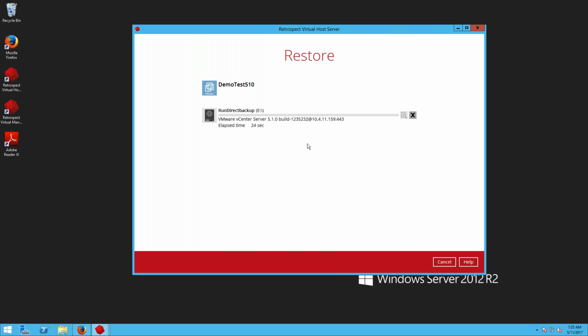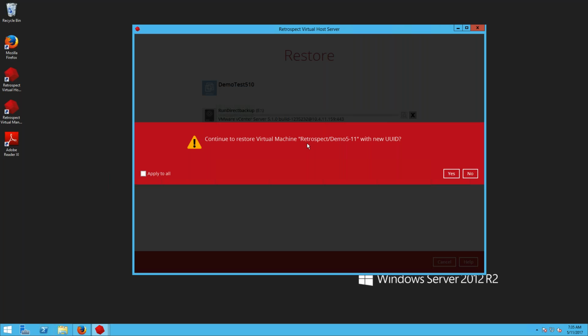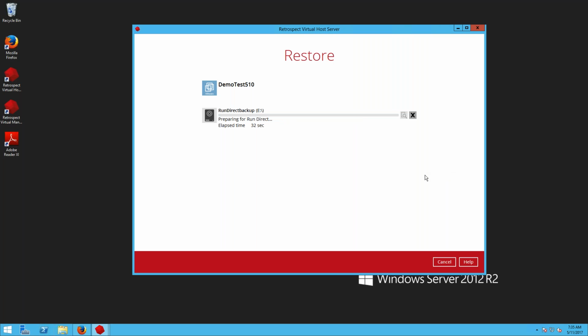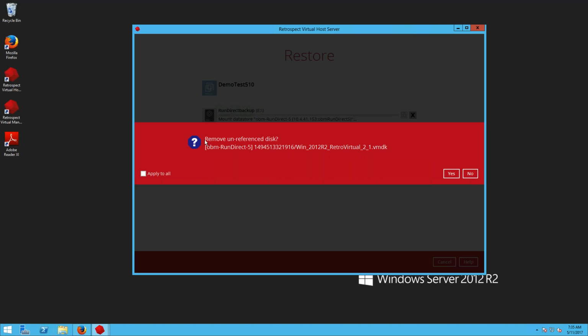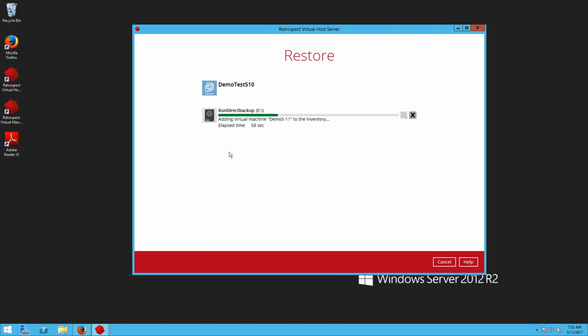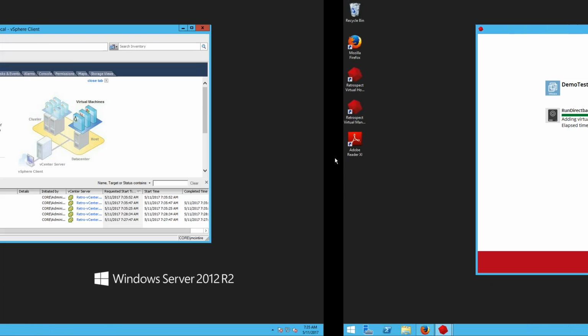There's going to be 2 prompts here for the restore. So yes, I do want to continue with a new UUID. And there's going to be one more question here. Okay, so this is because I did not select both of the disks earlier to back up. I just selected the single disk, and it's letting me unreference the disk that I don't have, and that's pretty nice because that way there's no configuration problems there, no manual. Oh, actually, I should probably show.